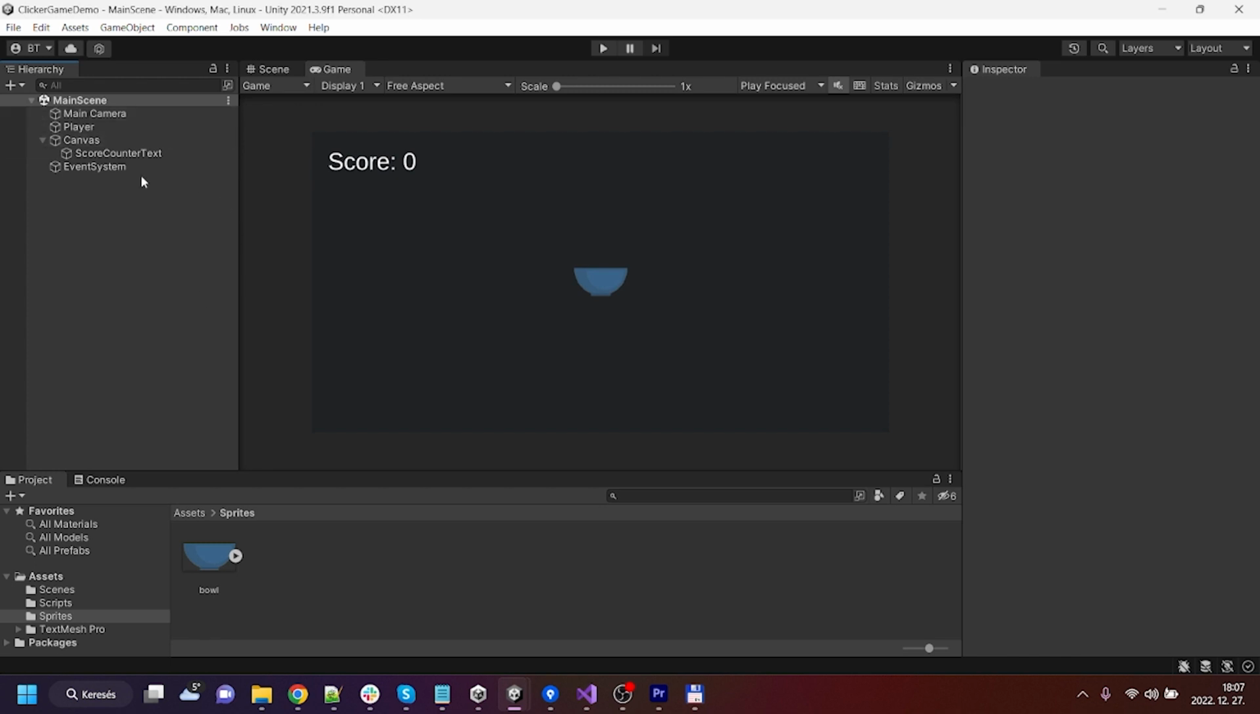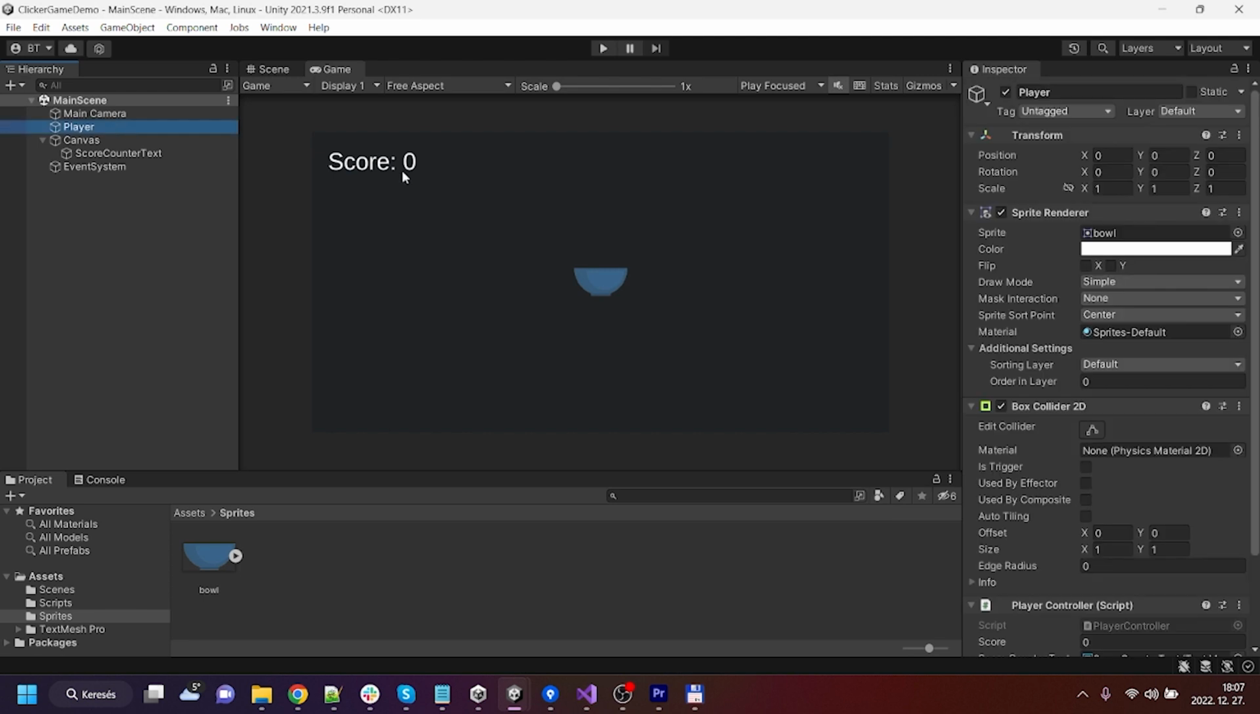Okay, now we need to make it more interactive. I would like to have this bowl becoming a little bit bigger whenever I press it. So it is kind of an animation. Now I could use here Unity Animator and Unity Animations, but I will do it more easily via code. I will modify the local scale of it. If we hit the player, you can see I'm just demonstrating what I will do via code.